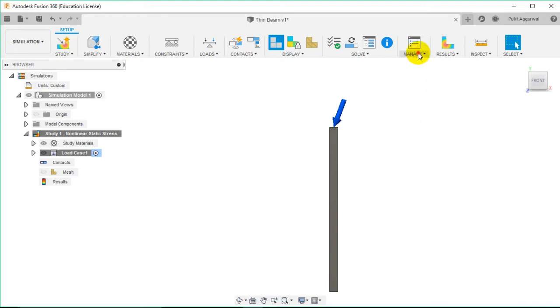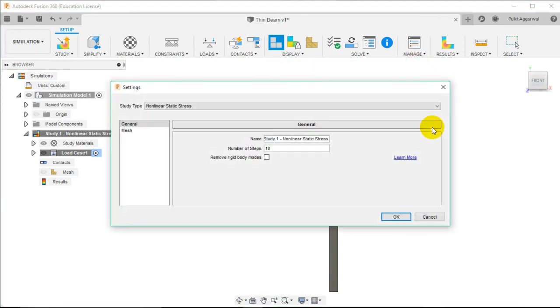So before that, let's go to manage and select settings. Now in non-linear static stress, we see this number of steps for the simulation. Depending on the complexity of the problem, we want to be sure to increase this. If this value is too low, we might not be able to get the convergence point. So make sure we have that at a high value. We can always start at 10 and if our simulation fails, we can readdress the number. I will be setting it to 50.